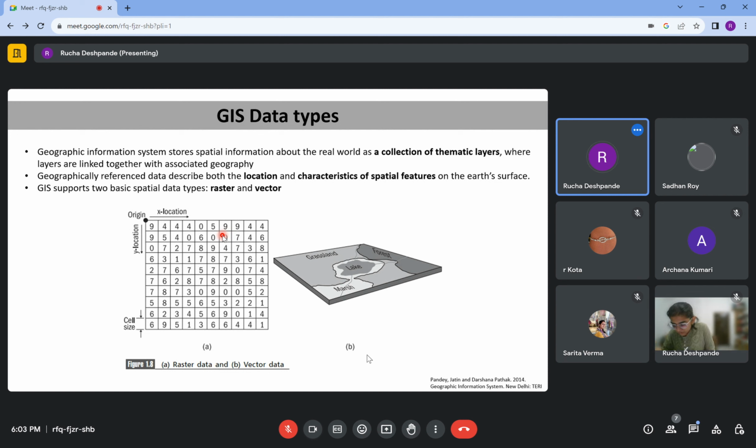So let's start. A geographic information system stores spatial information about a real world as a collection of thematic layers, and these layers are linked together with associated geography. And this geographically referenced data describes both location and characteristics of spatial features on earth's surface. So in the last session also we saw that there are two different data types, raster and vector.